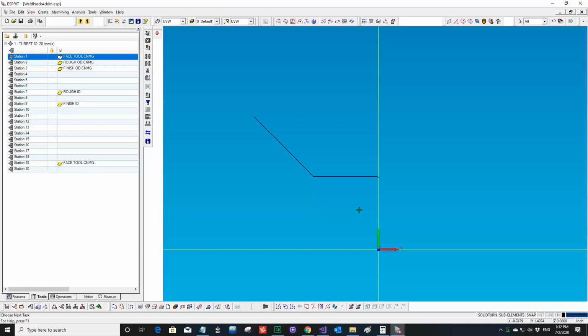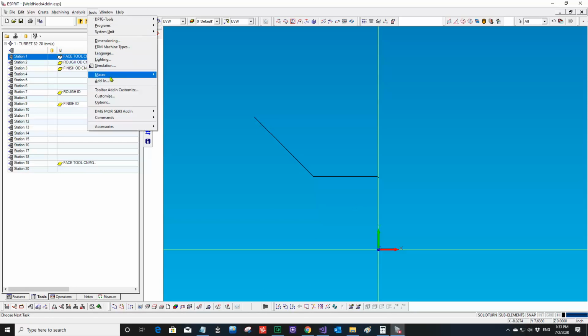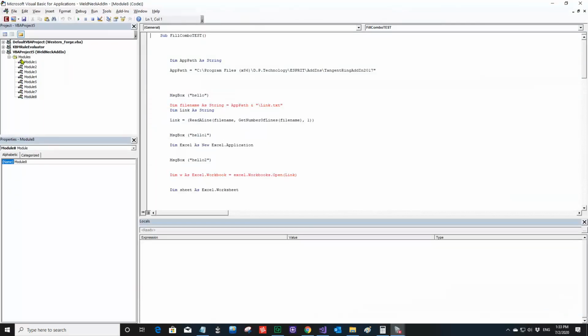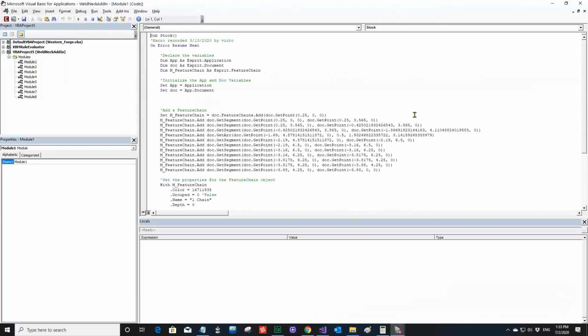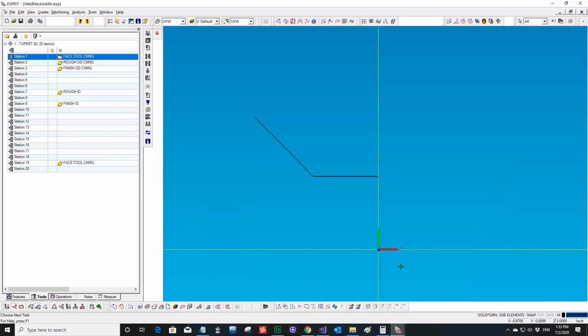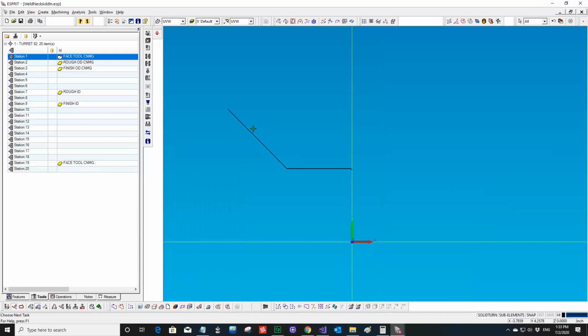So I just wanted to do a quick demonstration on how I use the Visual Basic for Applications to automate things within Esprit. For those of you that do not know, Visual Basic for Applications is object-oriented programming within Esprit that allows you to automate things or do a lot of different tasks. The way that I use it is going to be with a family of parts.